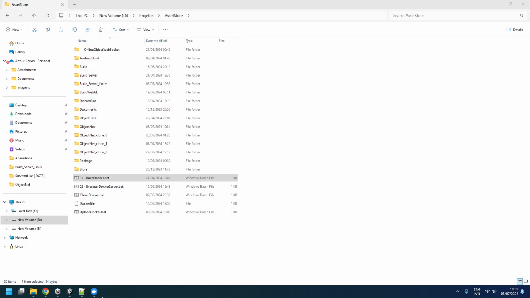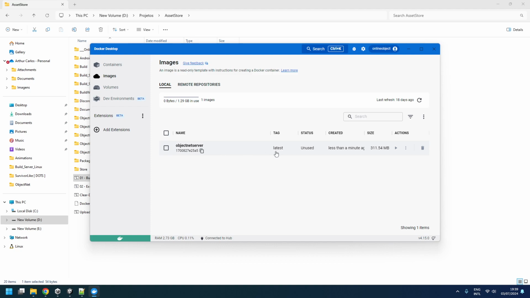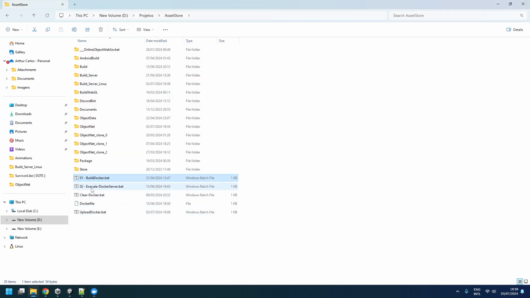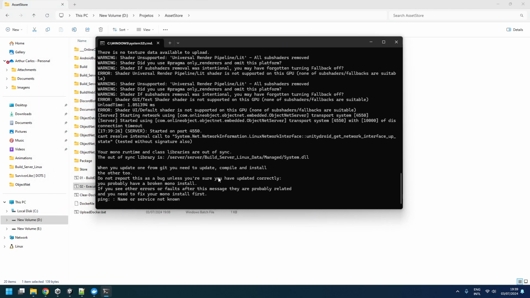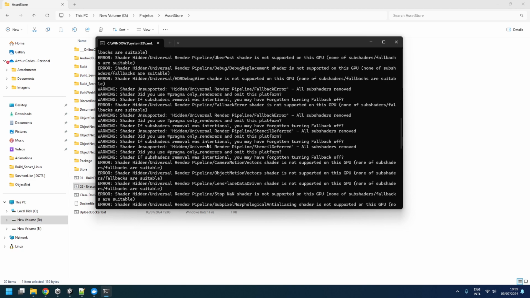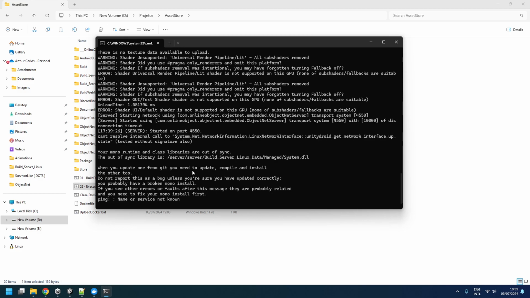If I go to my Docker container, I can check that I have an image here, okay? ObjectNet server. So it is this, okay? If I try to run my Docker server, this bat file just runs it, and my game is running, okay? I started it, and this looks like everything's okay. The shader and the window, the Unity shader message, but my game was started.